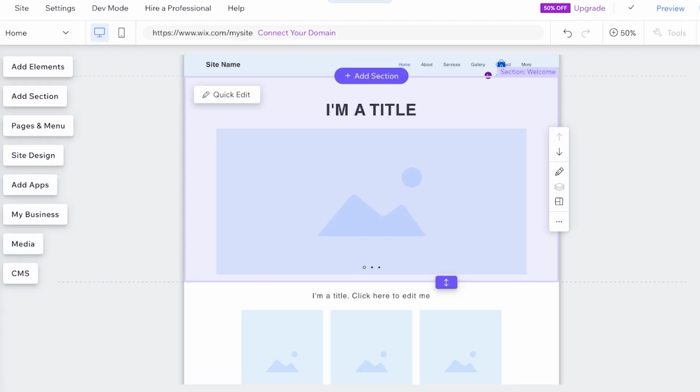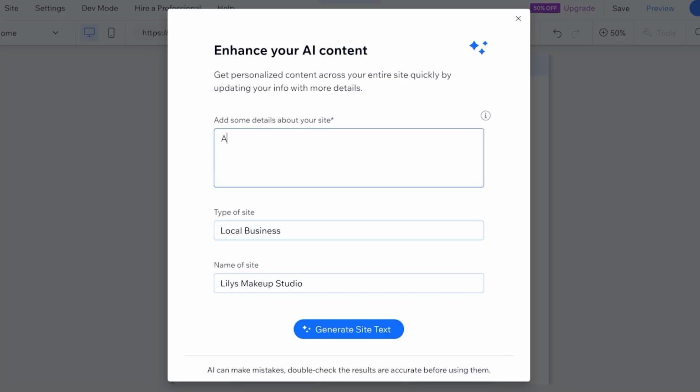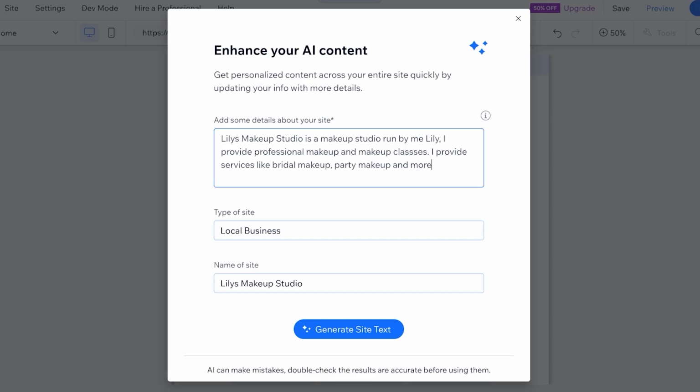with Wix. So right now you can enhance your site with AI content, and this is what I like to add. So because we are building our makeup portfolio, you're going to add details about your site. Lily's Makeup Studio is a makeup studio run by me, Lily. I provide professional makeup and makeup classes. I provide services like bridal makeup, party makeup, and more. Then you're going to add the type of site as well as the name of site, Lily's Makeup Studio.